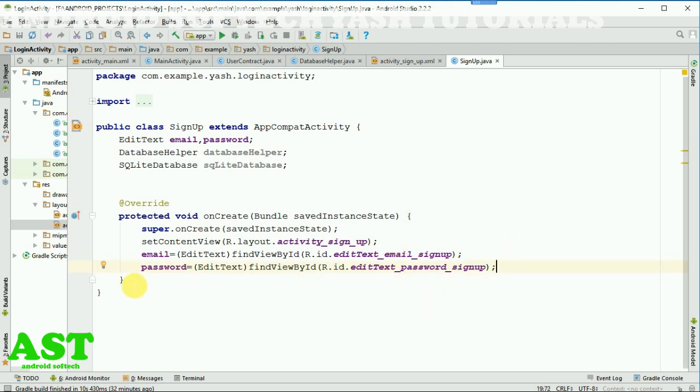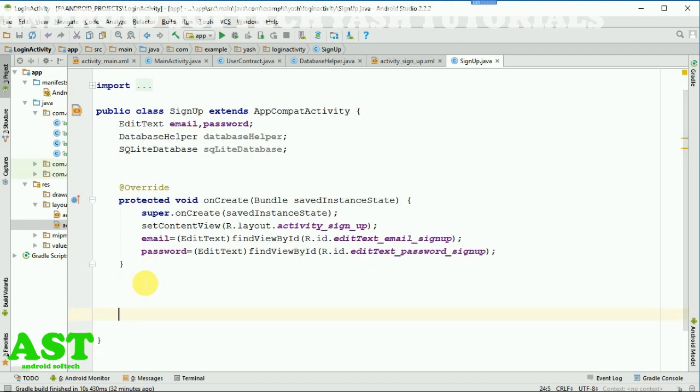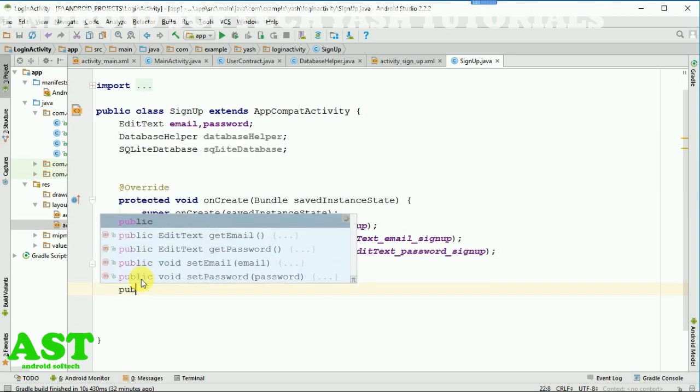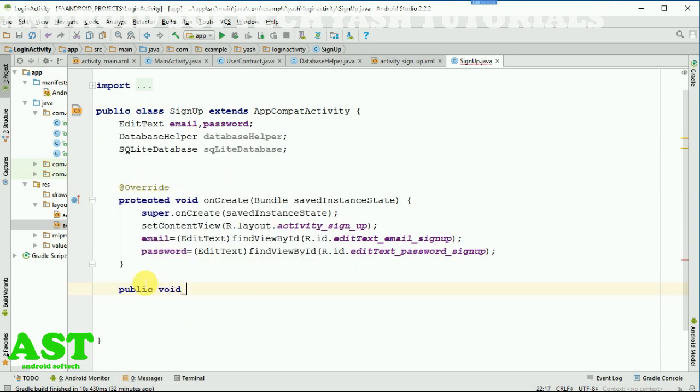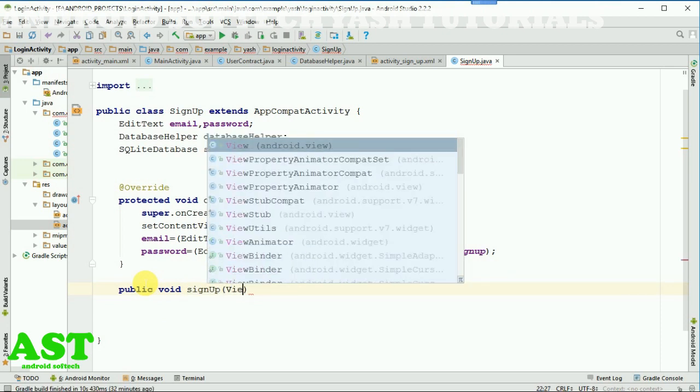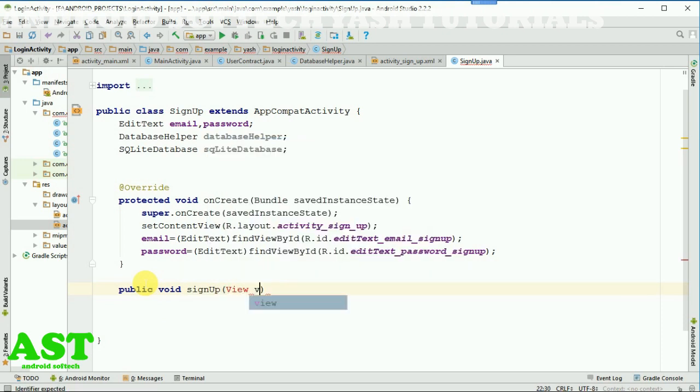Now we are going to create a method for saving or adding information in our SQLite database. So just do it now fast. Public void, and I will name this method sign up. Pass your view, otherwise your application will crash.